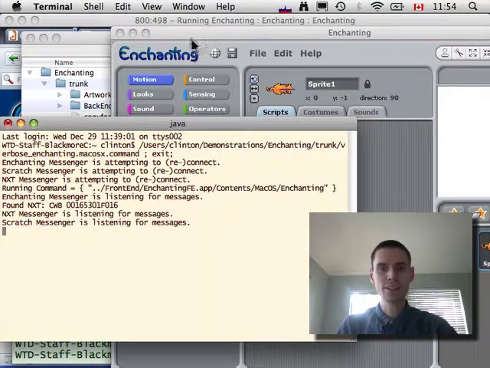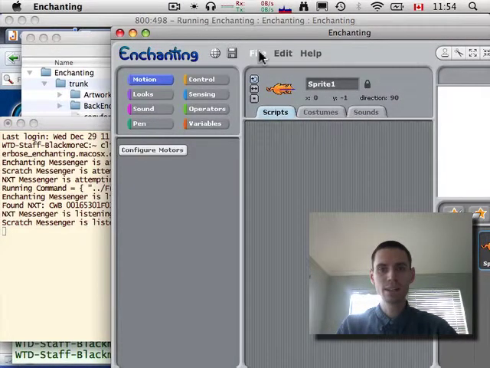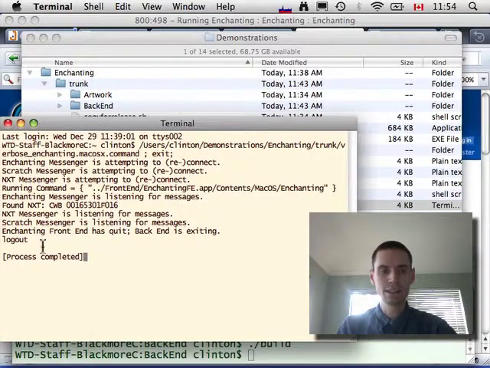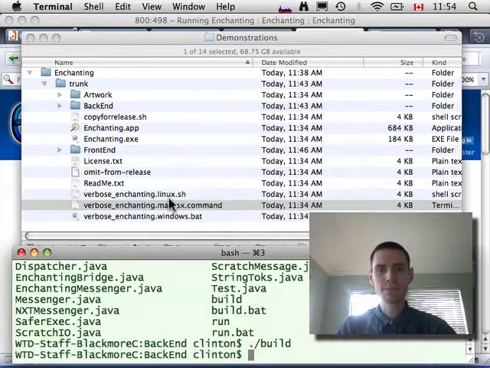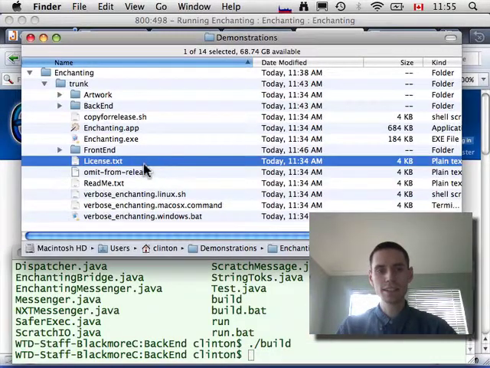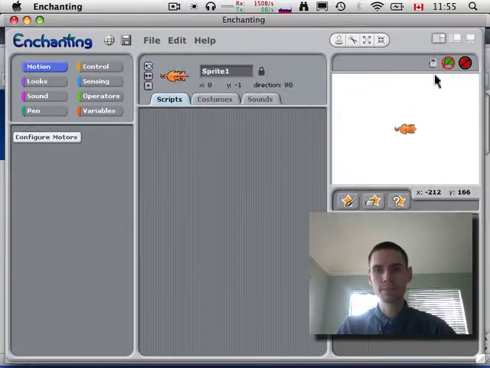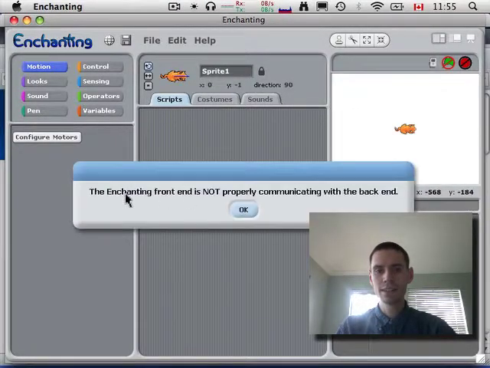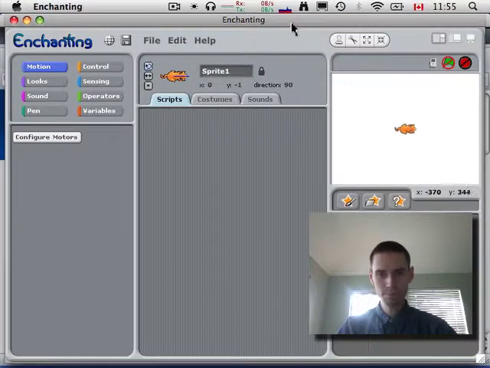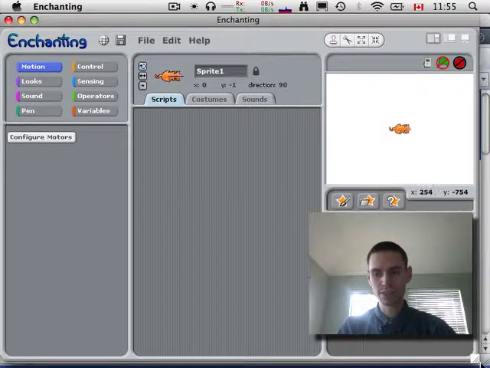In any case, I can quit Scratch, and here, as soon as I quit the front end, the process completes in the back end and it exits and it's done. The last way to run things is to go to the front end directory. This is not how you normally run it as an end user. Only a developer would want to run it this way. I will run the Enchanting front end here. You can see here that the Enchanting front end is not communicating with the back end. It communicates over a socket.